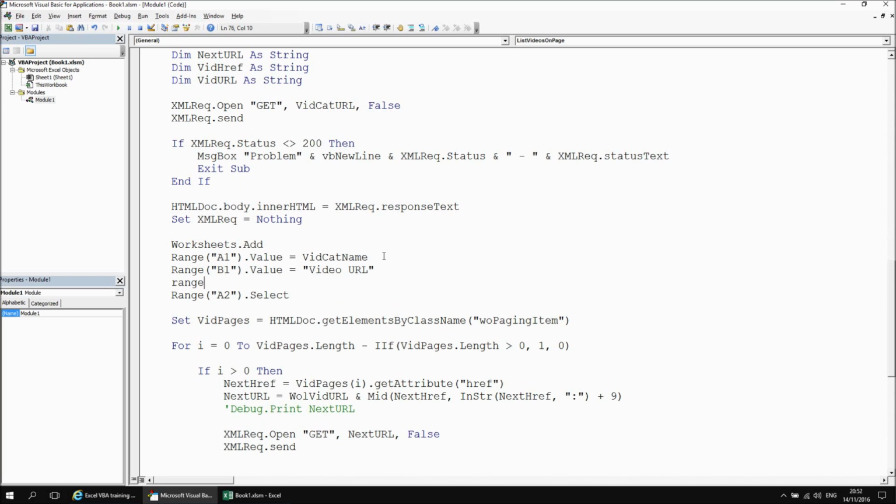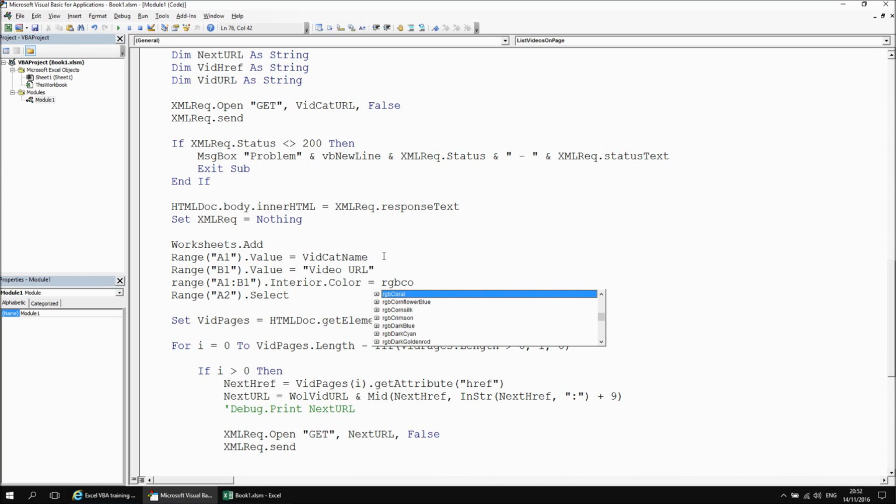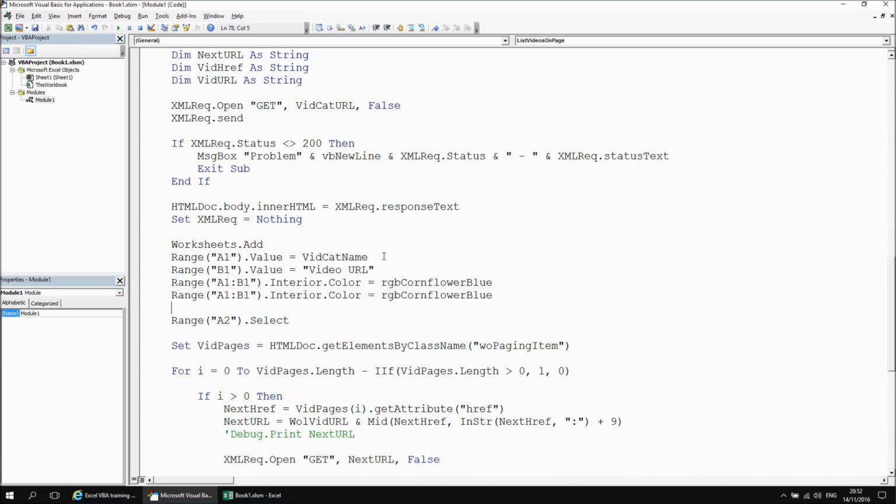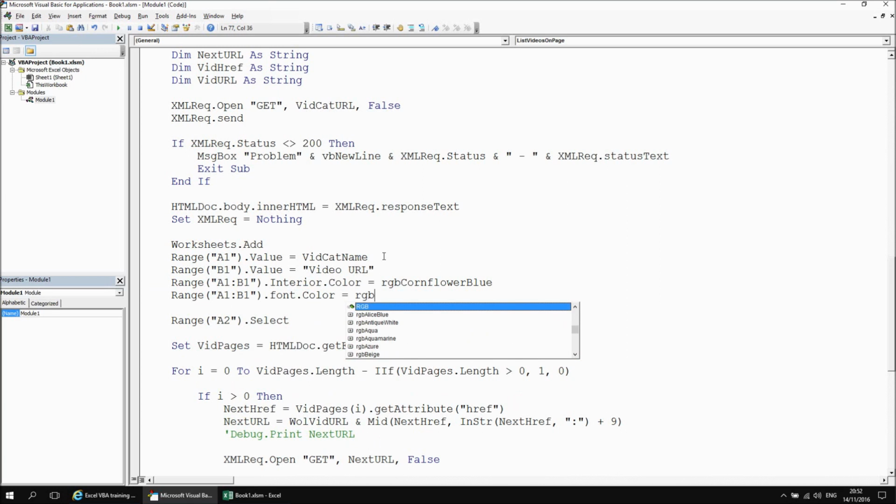We could say range A1 and B1 dot interior dot color equals something like, I don't know, let's go for RGB cornflower blue, something like that. And same thing again, I'll just copy and paste that, and let's just change the font color as well. If you're getting bored at this point, do feel free to stop watching. We're not going to do anything more exciting or interesting apart from adding the hyperlinks to the cells.